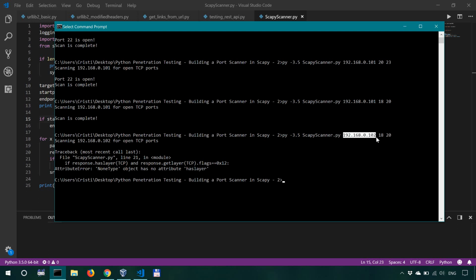So we don't actually have a real server to assess. If it doesn't find anything, that actually means the response is a NoneType. And on that NoneType, we asked it haslayer TCP, and response.getlayer TCP flags equals SYNACK, I guess. This is a NoneType and it doesn't have the attribute haslayer, so it actually throws us this AttributeError.